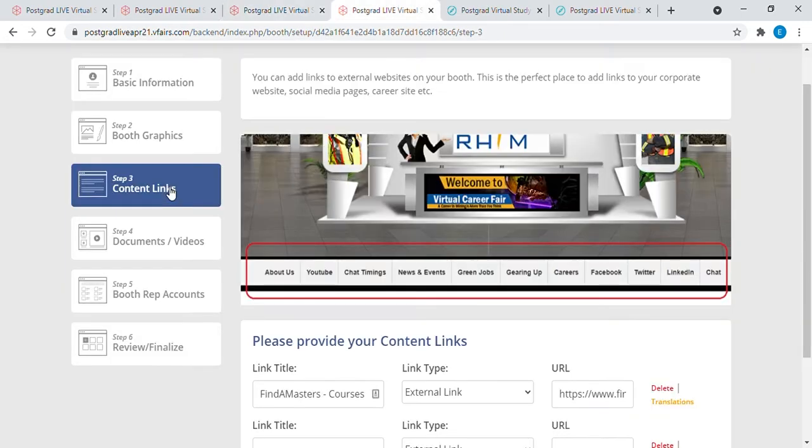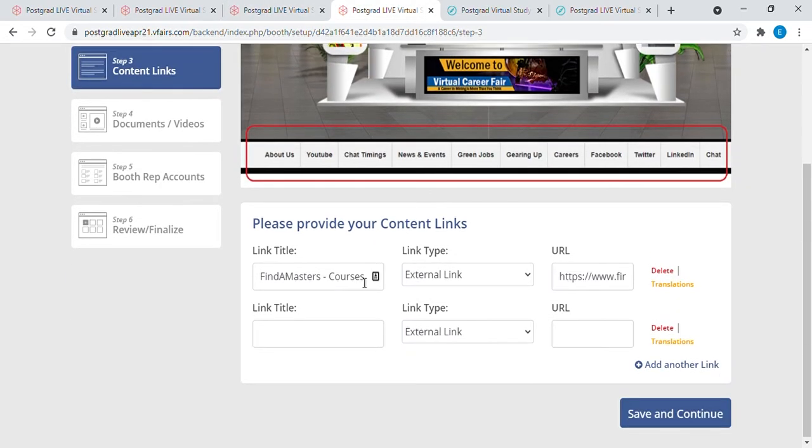In step 3, you can add up to 7 external links. These can direct prospective students to your course listings or social media channels, for example.